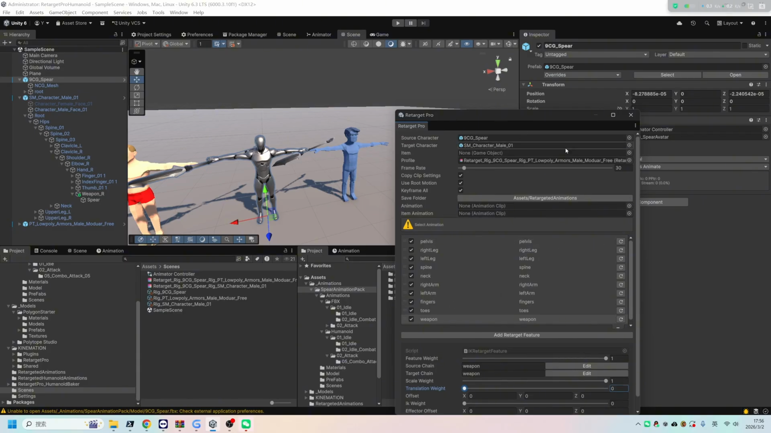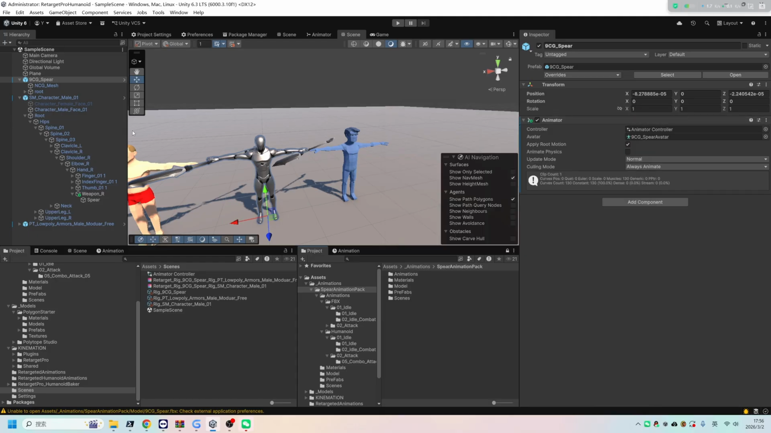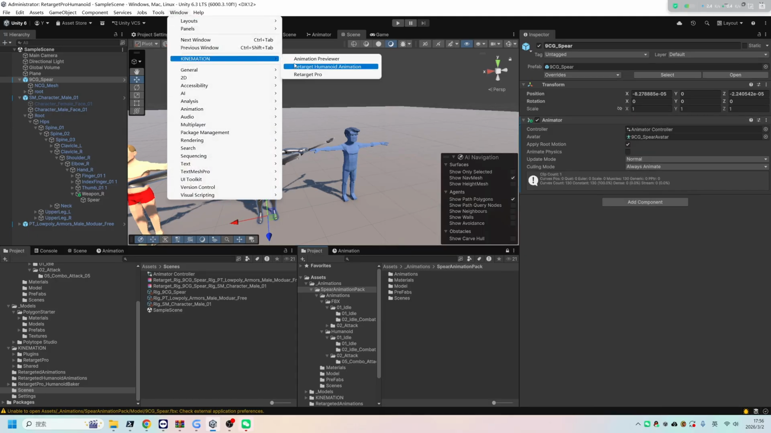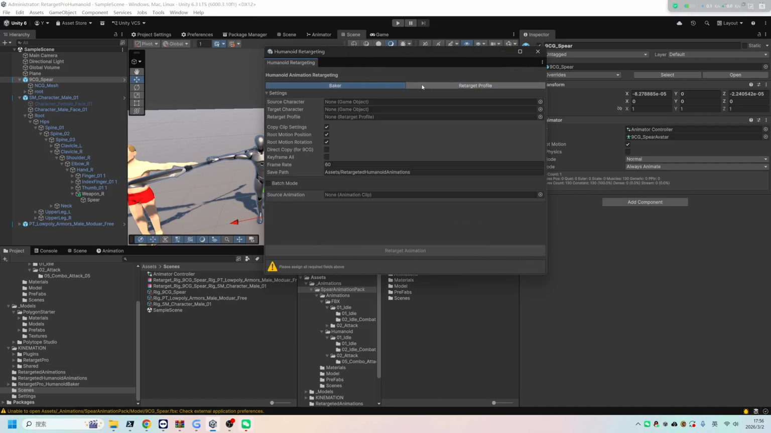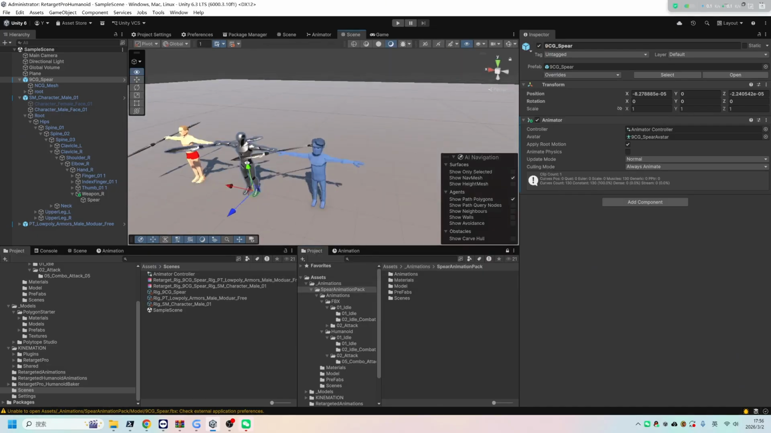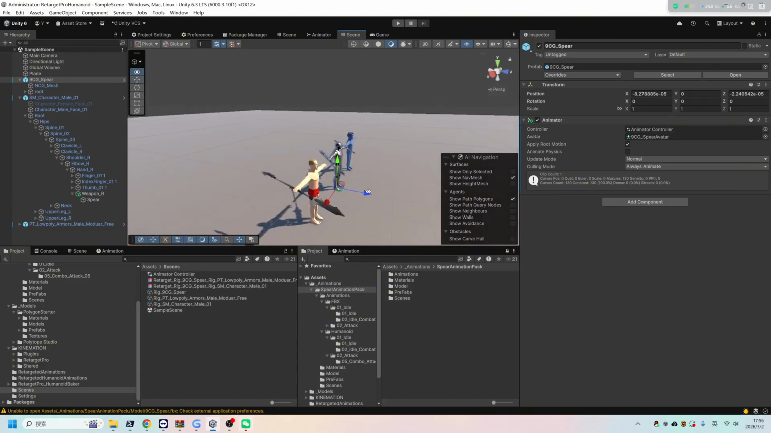Export it with the Retarget Pro to get a generic animation, or retarget here with my humanoid baker to export humanoid animations, and that should work as expected.